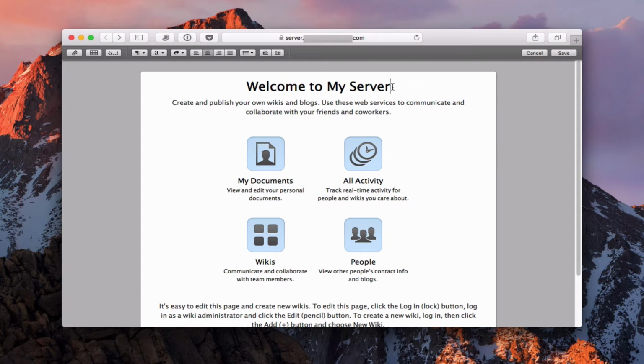And so I've changed the title. So you can change a whole bunch of things right inside here. You'll notice that we can add attachments if we want to. We can upload a file and add it to the page. We can add a table. We can add an HTML snippet.